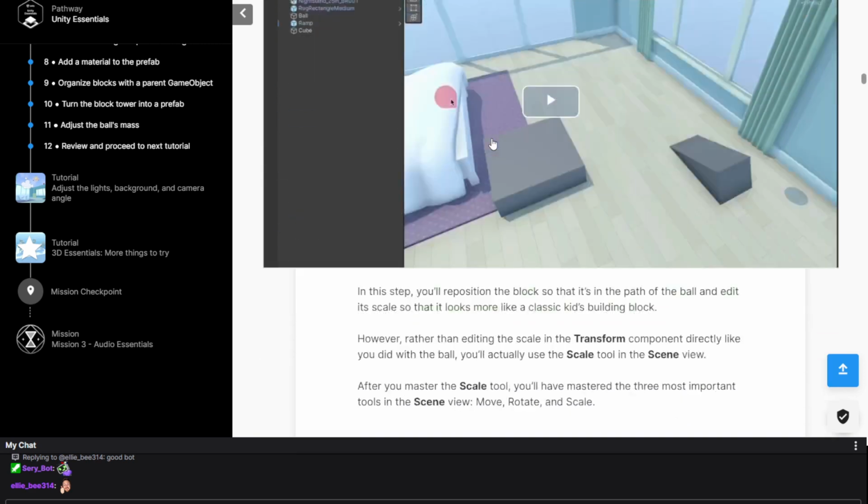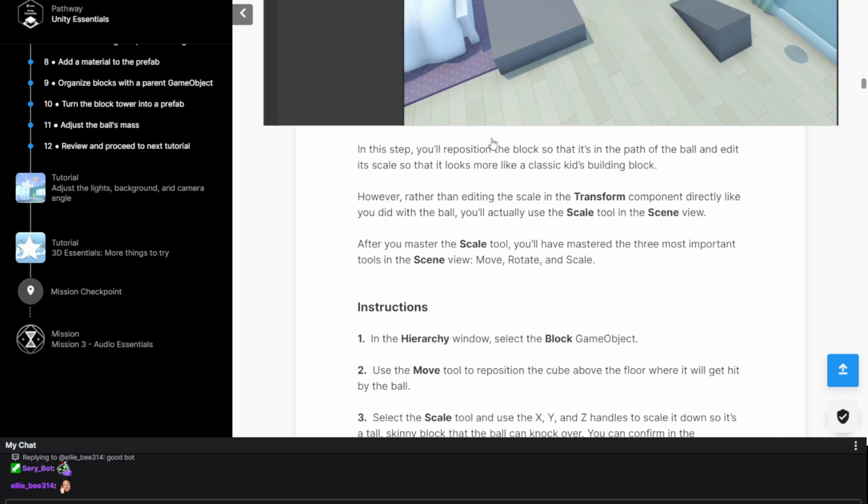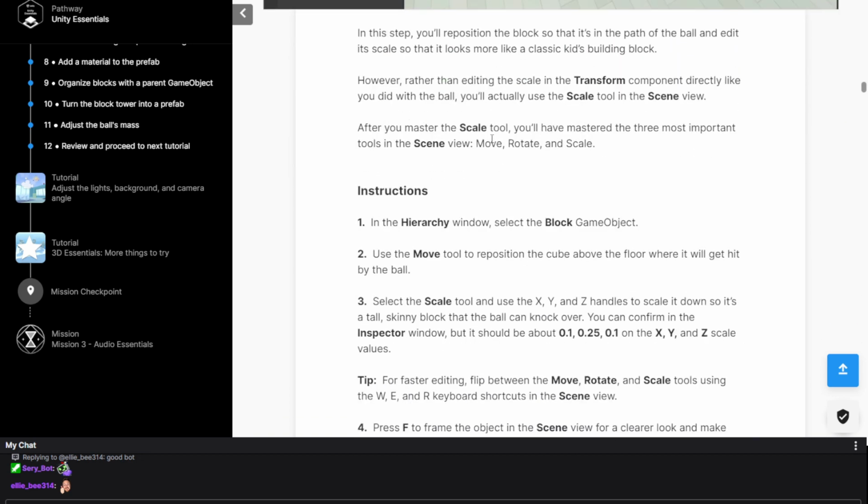Reposition and scale the block. In this step, you will reposition the block so that it's in the path of the ball and edit its scale so that it looks more like a classic kid's building block. However, rather than editing the scale in the transform component directly like you did with the ball, you actually use the scale tool in the scene view.